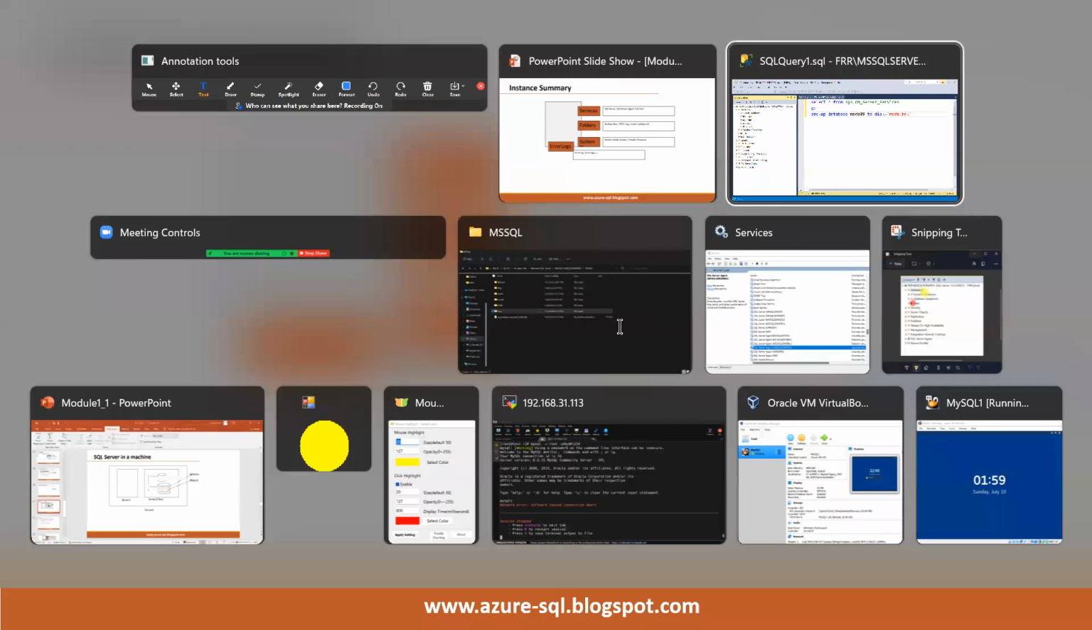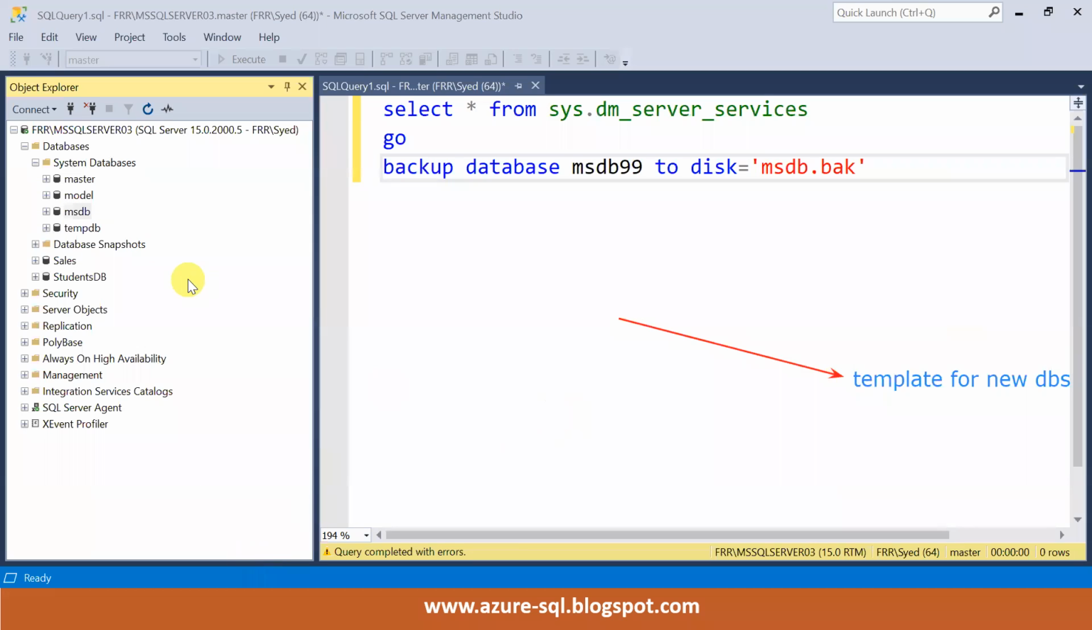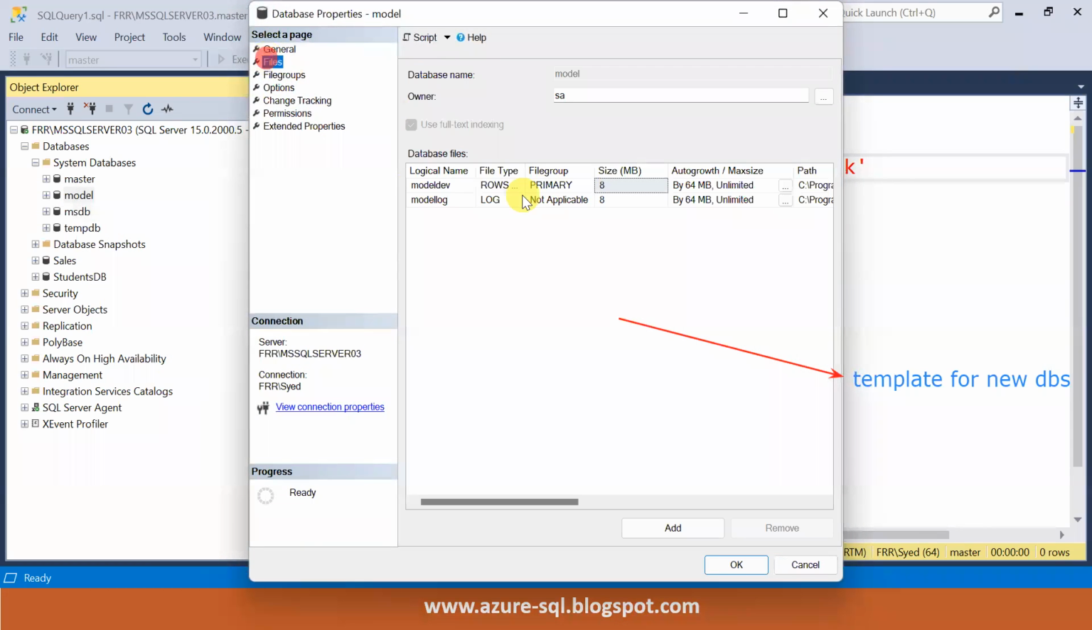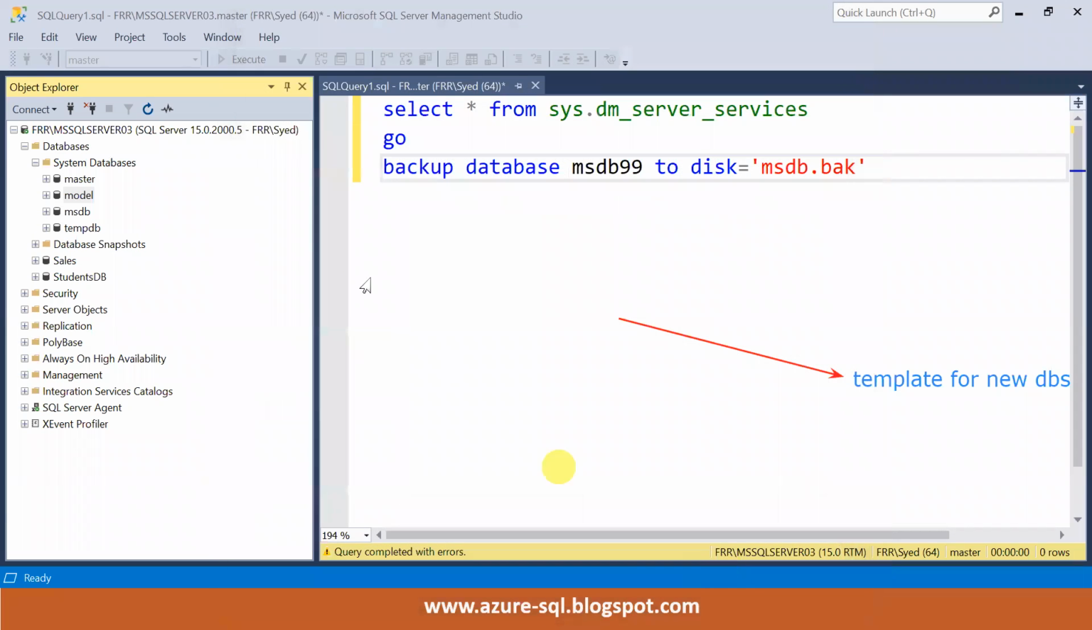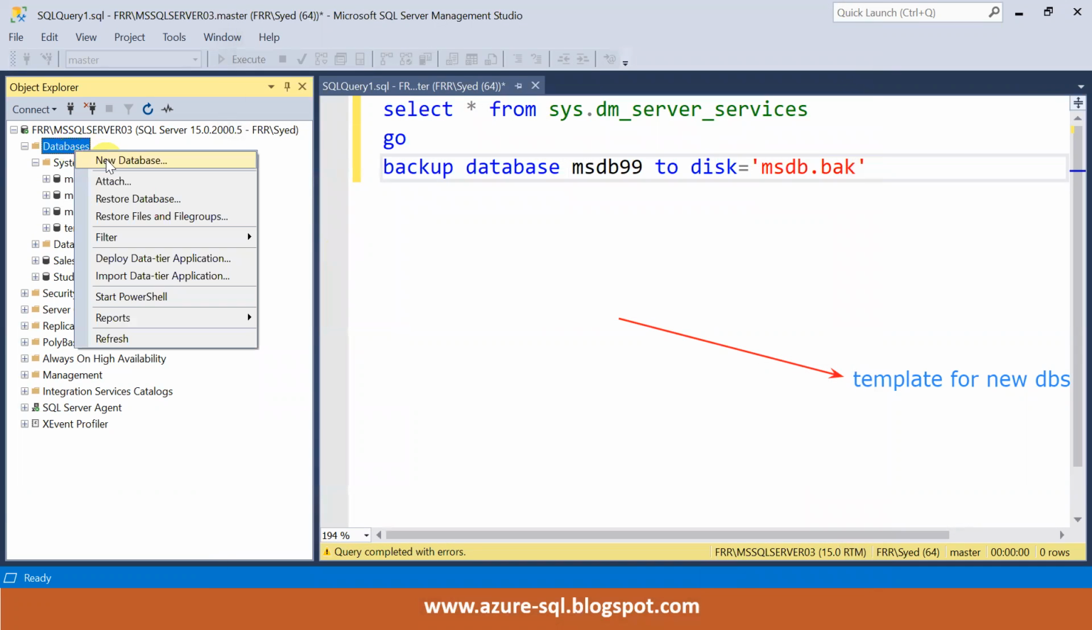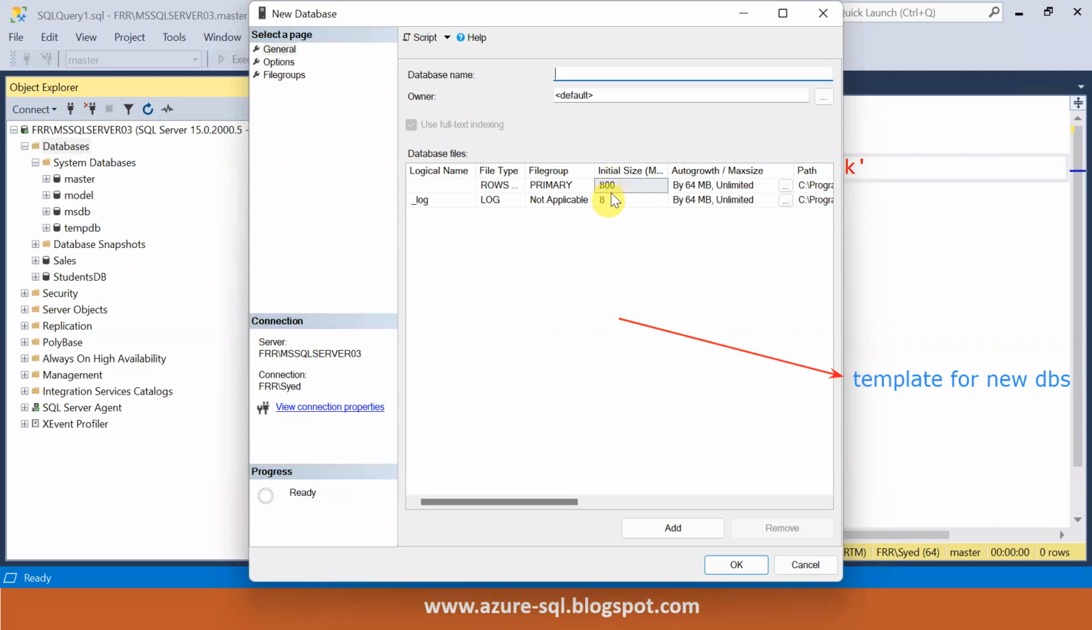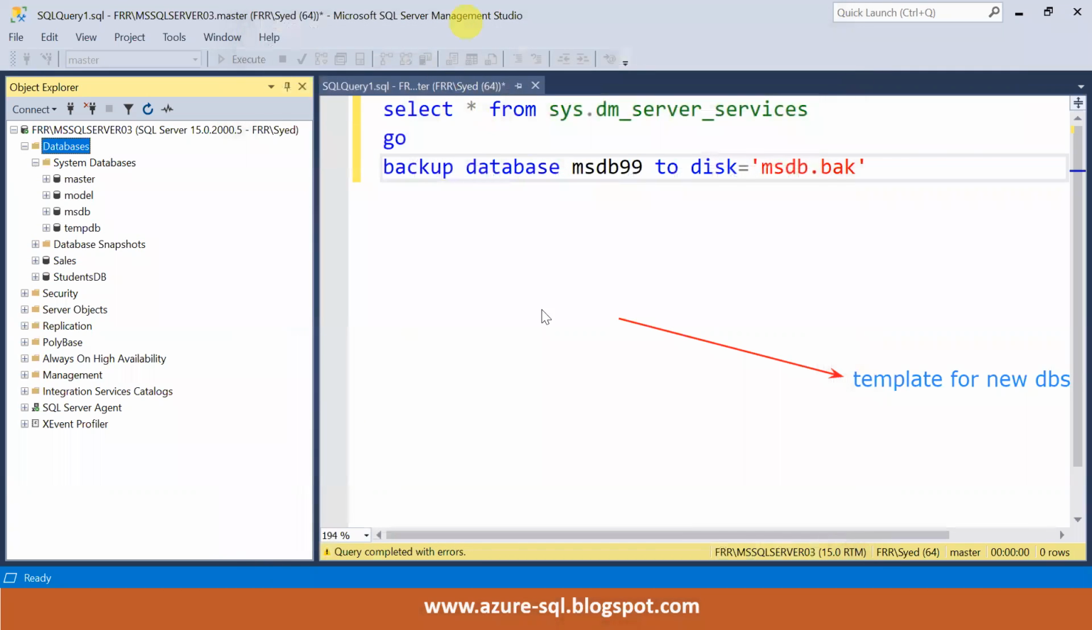Okay. For example, check here. We are not working with this regularly, but we have to understand. See here, model database, its properties, files. See, data file size is 8 MB, log file size also 8 MB. I will change the data file size to 800 MB just for testing purposes. Now see here, whenever we create a new database, it is created with the same size. Thus, remember, model is a template for new databases.